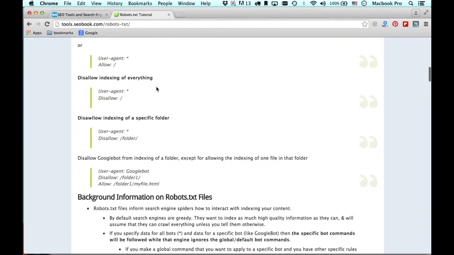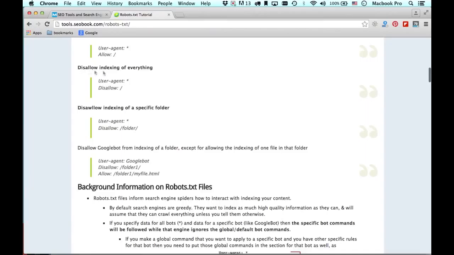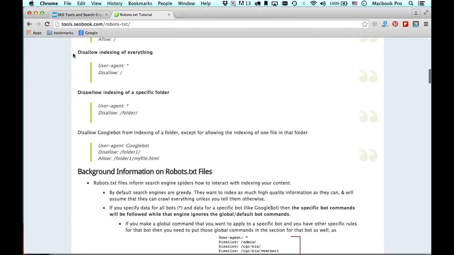Then you can disallow indexing of everything, which is not recommended, obviously, because you want Google to index your website. But if you were, say, for example, just starting out and you didn't want Google to index anything yet, you could do a disallow for the time being. But of course, don't forget to change that over. Also, WordPress does have a button that allows you to tell Google not to index whatever's on there, but again, I wouldn't recommend clicking that button.